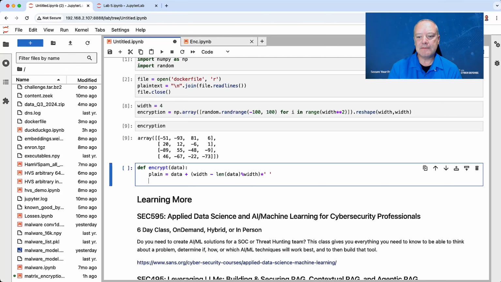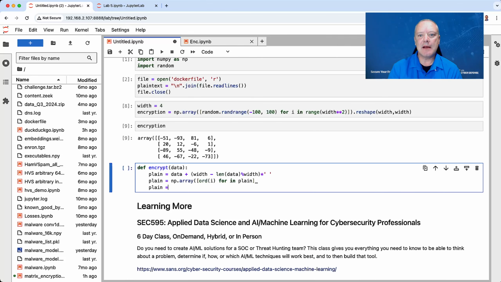Let's then turn that into numbers. Right now they're letters. Let's turn them into numbers. Plain is going to be an np.array where I will take the ordinal value of each character. Now, what does that mean? The ordinal value here is going to be its ASCII value. So whatever that number is, I'm going to take that ordinal value, plug that in there, and then I'm just going to reshape it.